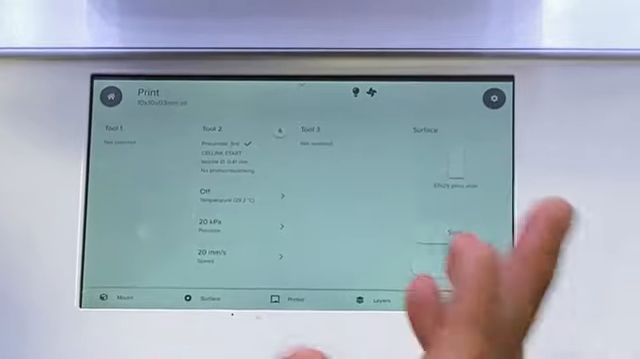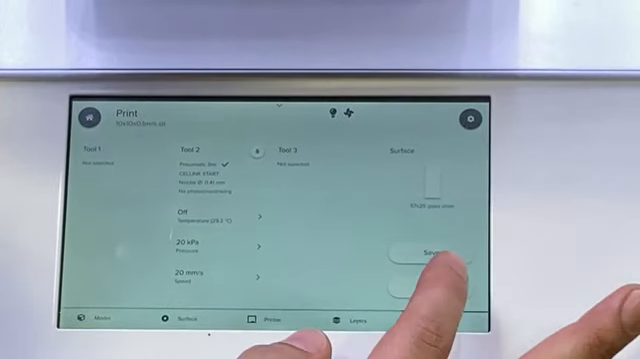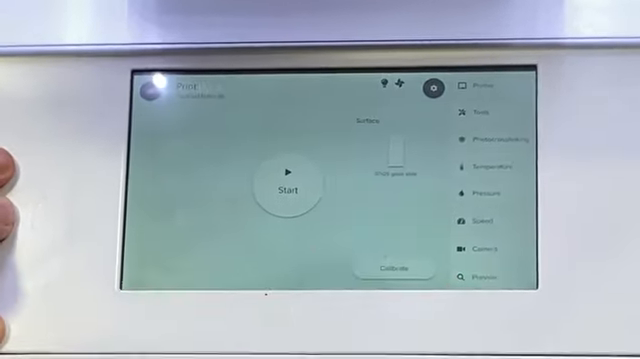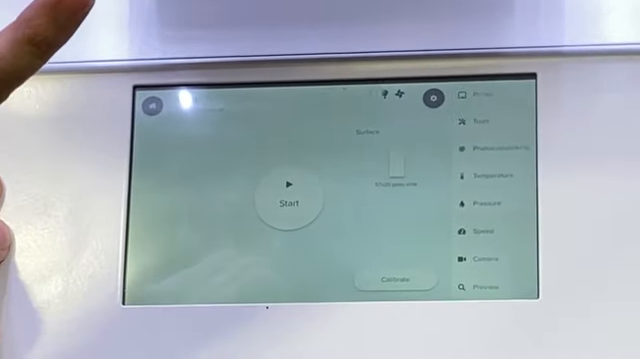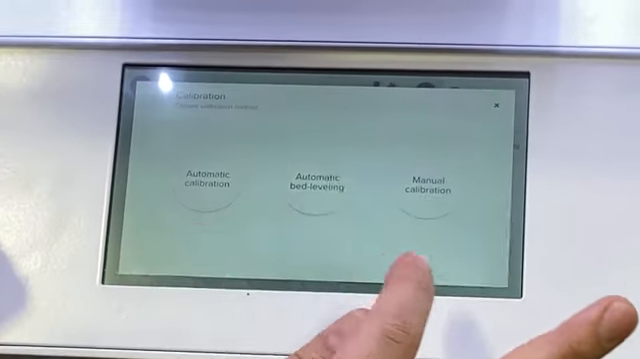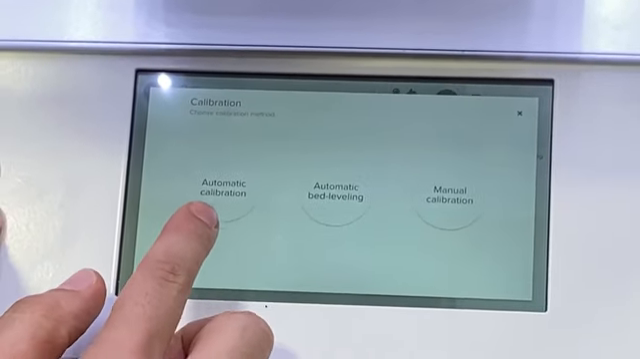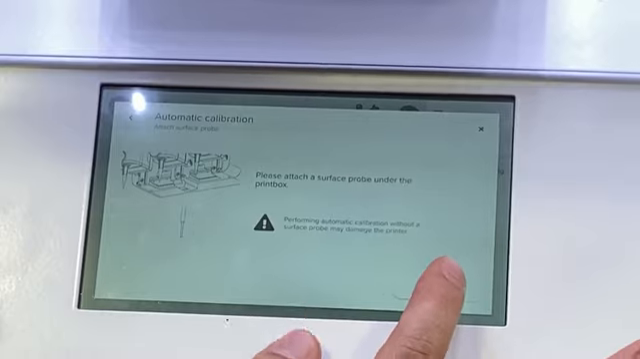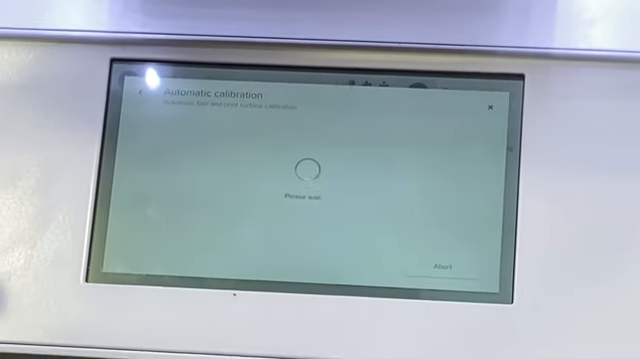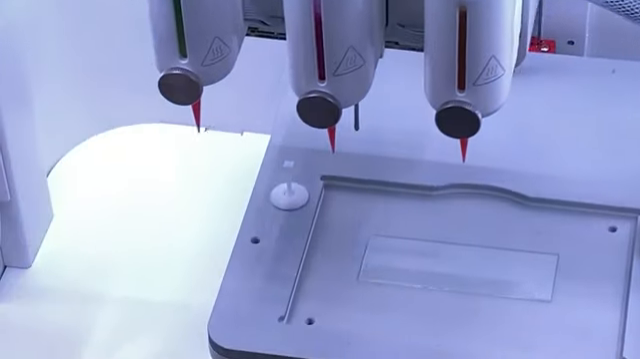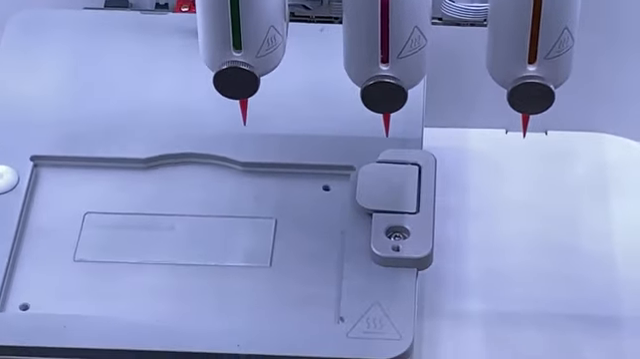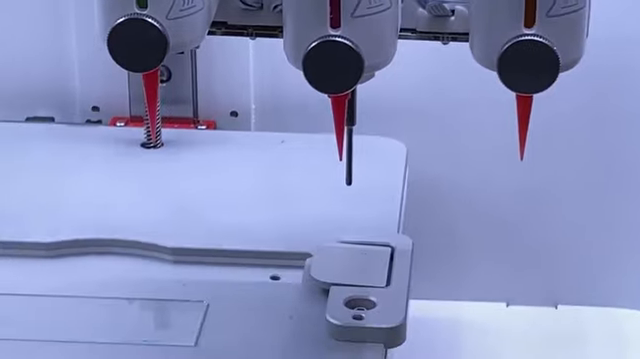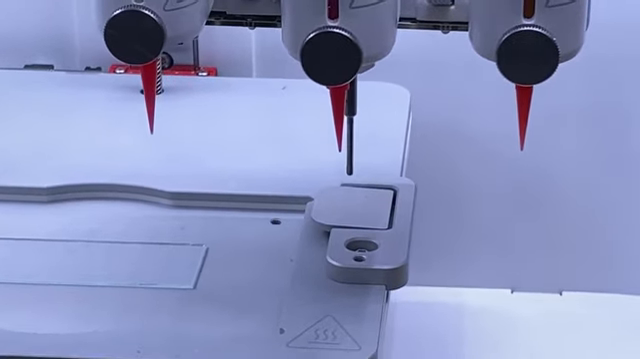Now we're gonna select the printing, but before we print, it is going to make the calibration. So I'm gonna show you how the machine calibrates by itself. That is one of the most important things of this machine. So there are 3 options. I'm gonna use the automatic calibration. So it asks first for the tool to calibrate, and I'm gonna check it and start the calibration process. So the first thing that the machine is going to do is to calibrate the print bed, right? And the second option is to calibrate the print heads.